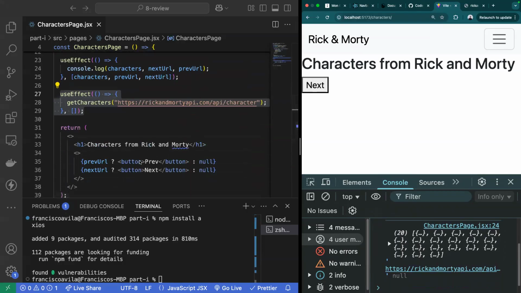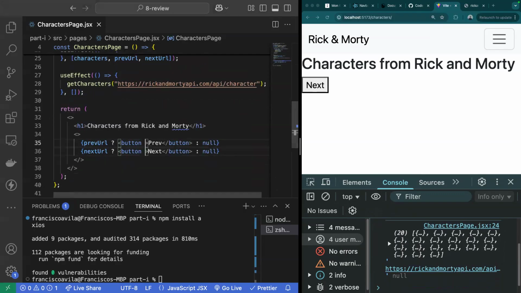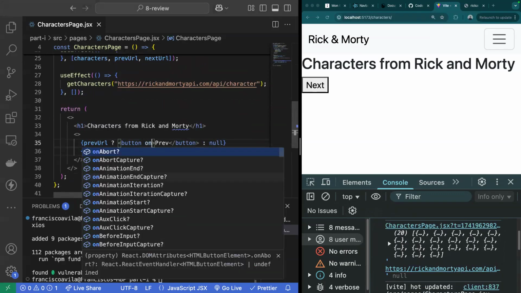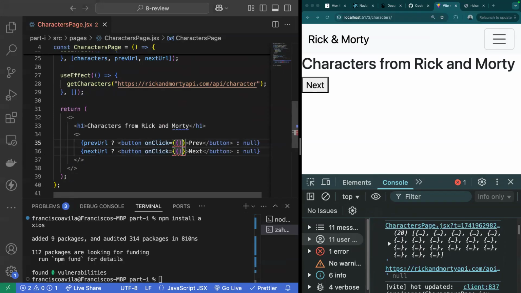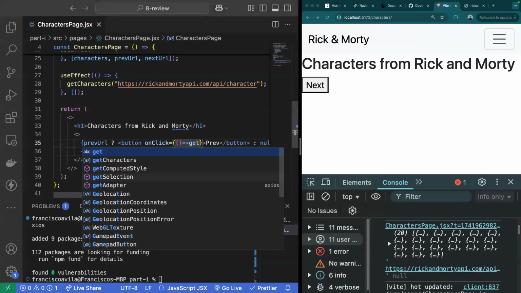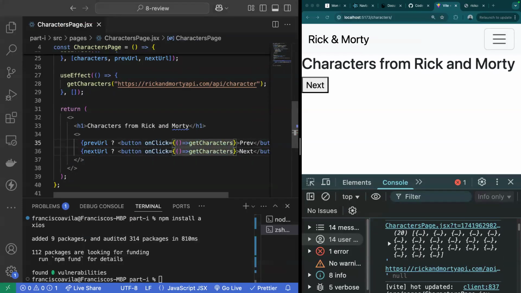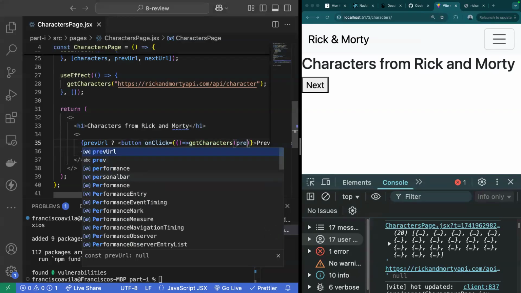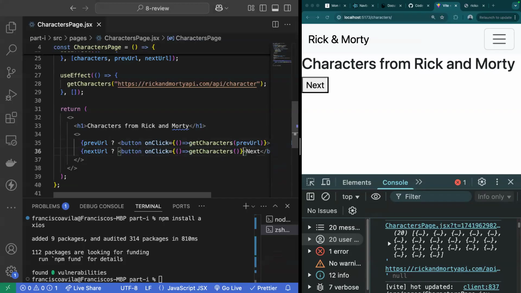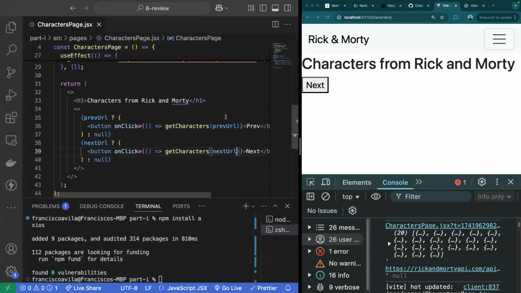So now I'm going to go ahead and actually call my function here of getCharacters. I'm going to say on click, I want to get characters. For previous, I'll go ahead and utilize previous URL. And for next, I'll utilize next URL.